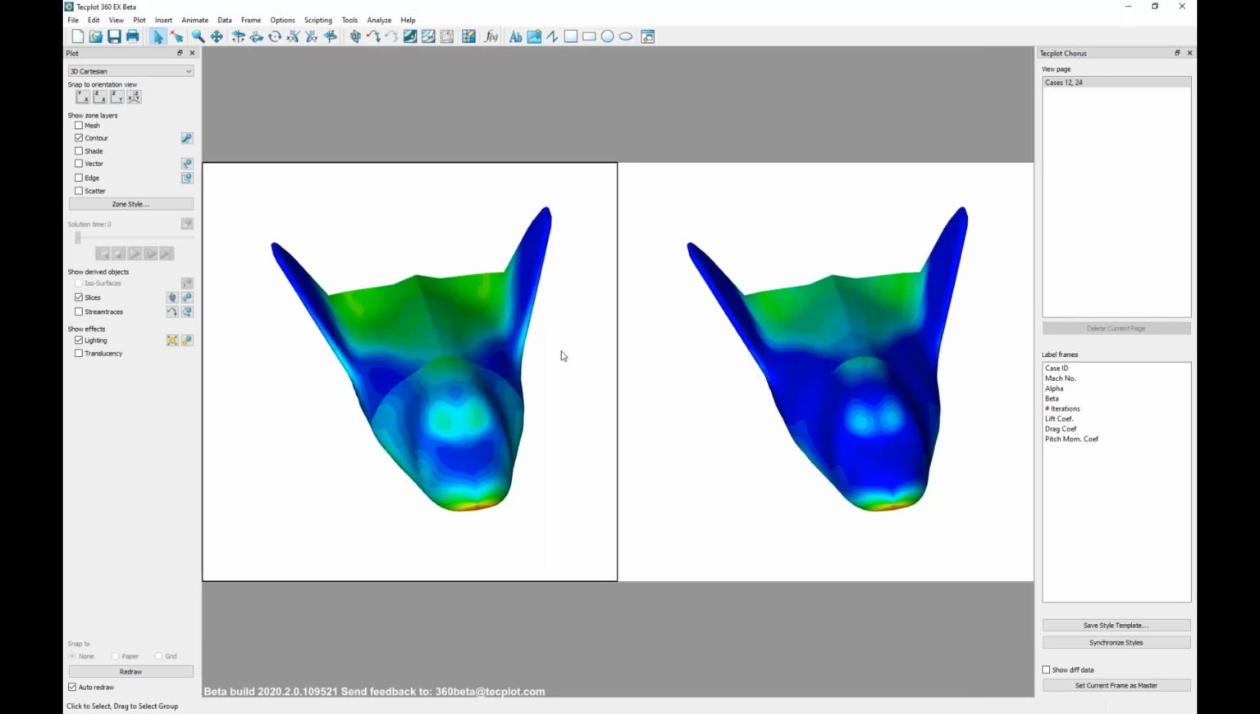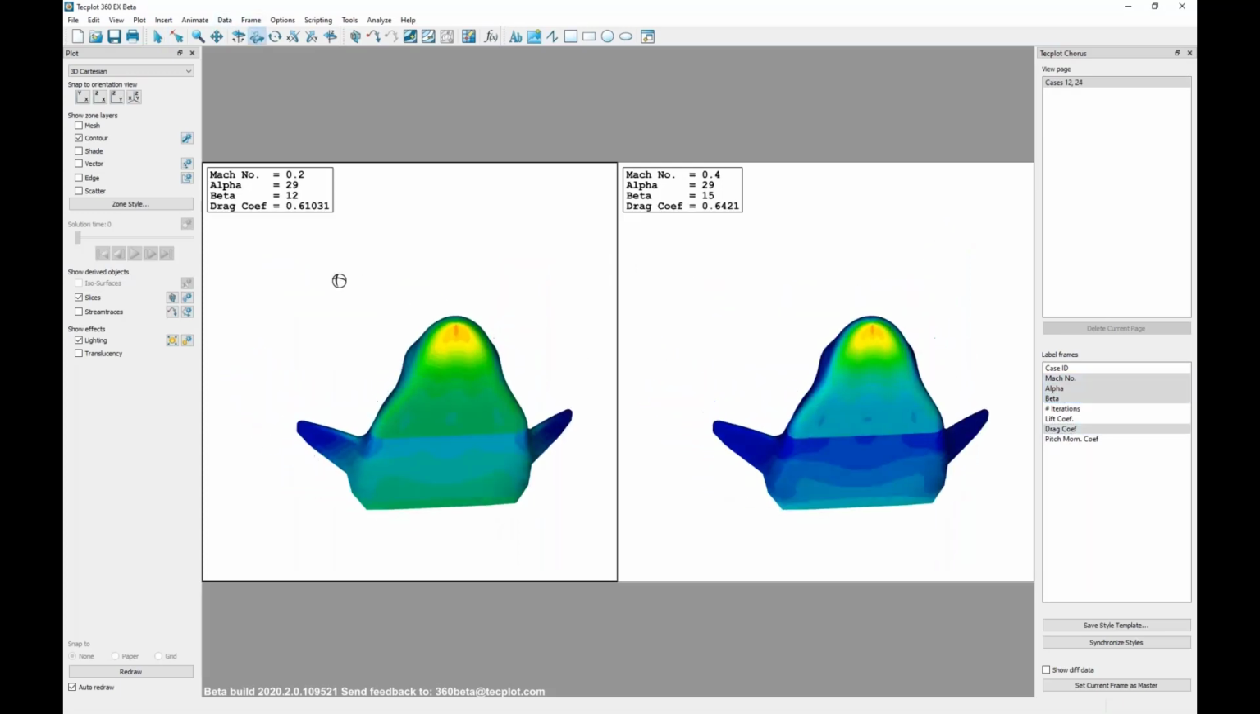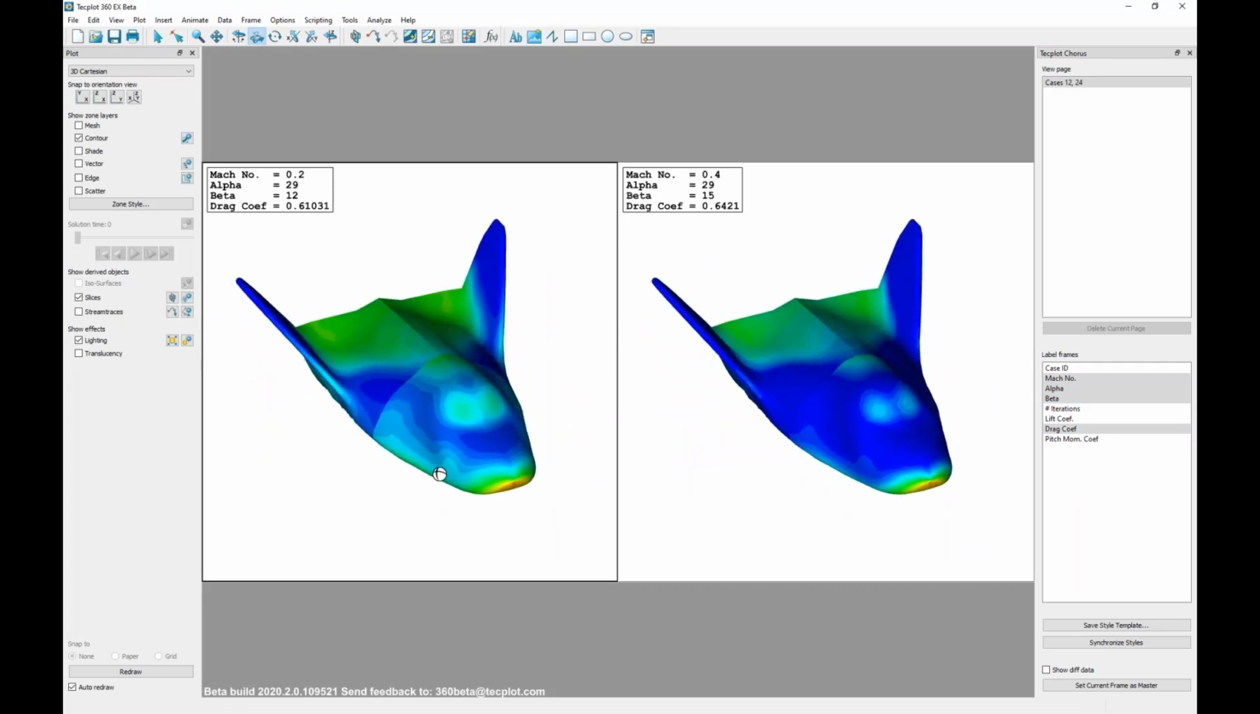And now we have these two data sets side by side. You can see that this also creates a special custom Tecplot Chorus sidebar with some additional capabilities. So if we want to identify these a little bit easier, we can put Mach, alpha, beta right on there. Let's look at the drag coefficient. And these two are immediately synced, so I can look at these two data sets side by side.